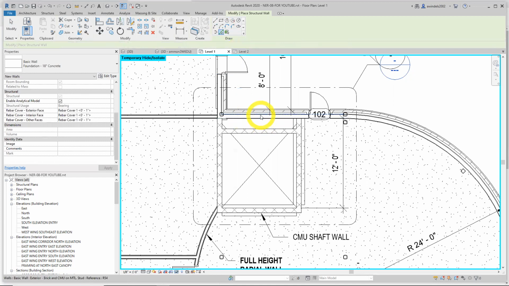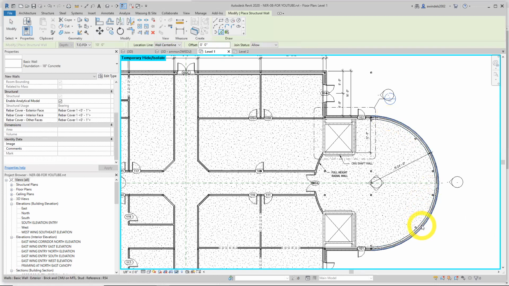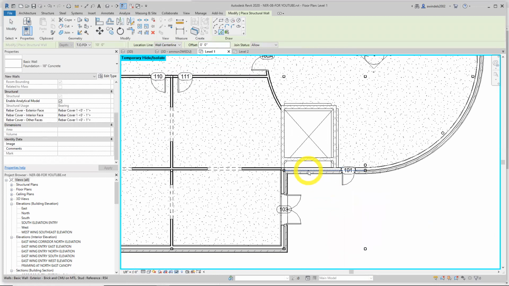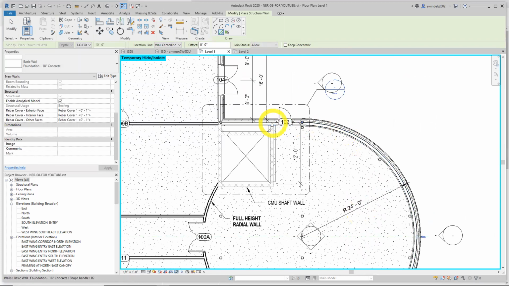Pick line. Still wants to grab this wall. I don't want that. Sometimes you might have to do this one at a time. I'm just gonna do these ones one at a time. This wall. This wall. Up to here, and this one. That should be it. Give it a second.